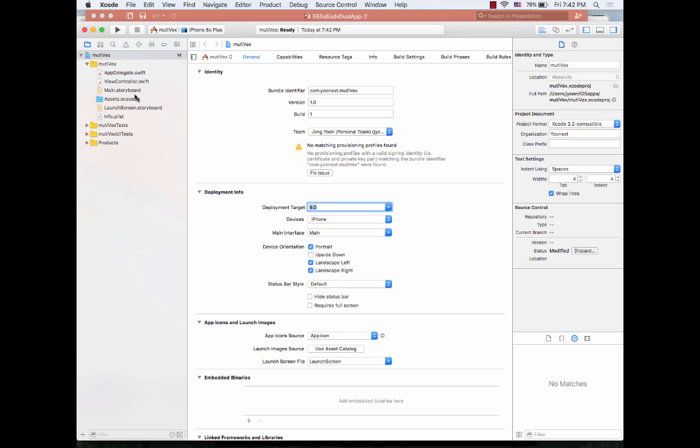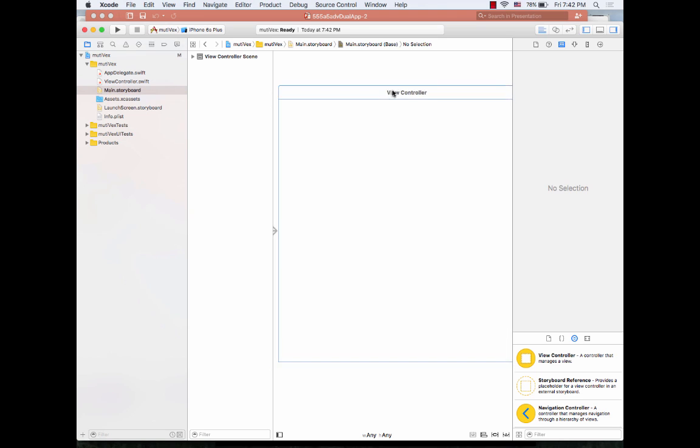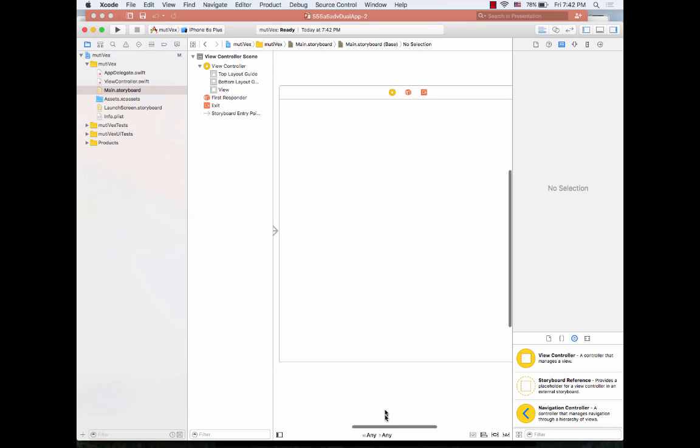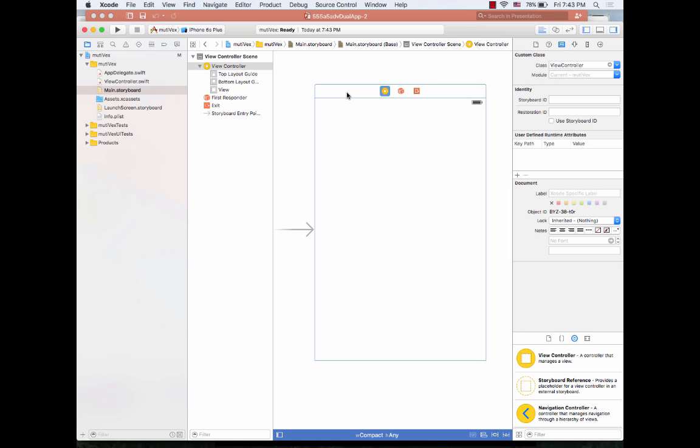The first thing that you need to play with is the main dot storyboard. Initially, it occupies all, right? Very big. So if you do not want that, then you can make it a slim line, so that you can see more clearly, right?